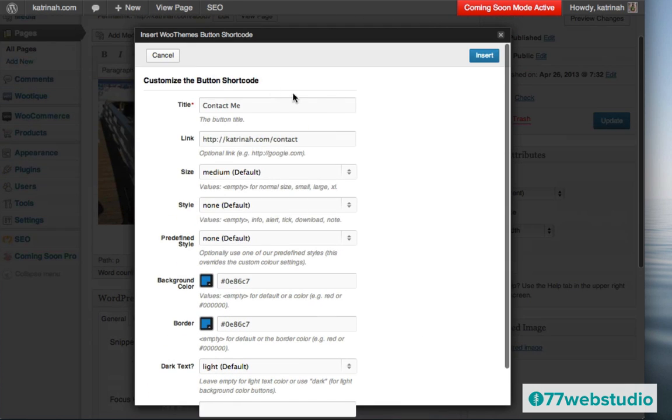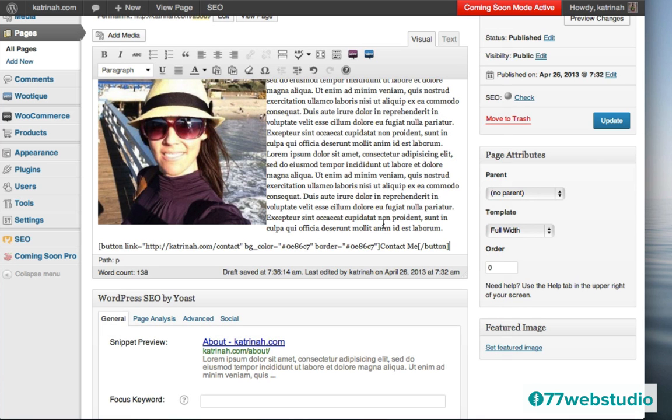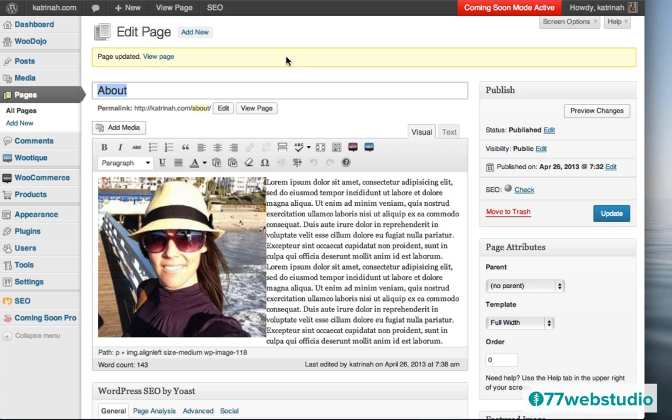So I'm just going to scroll up to the top, and there's a button here that says Insert, so I'm going to insert this button by clicking on Insert. Okay, so now we see that the Woo Themes has created this shortcode, this code here, which adds a really cool button to your page. So I'm just going to save everything by clicking on Update, and then let's look and see what this now looks like. Okay, so the page has been updated.